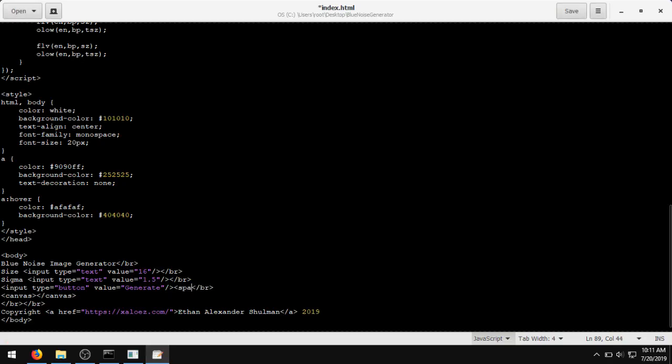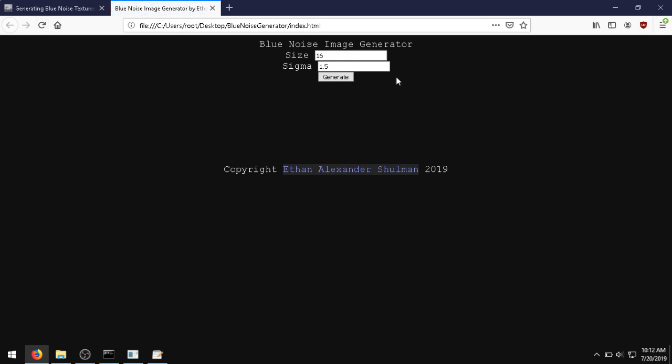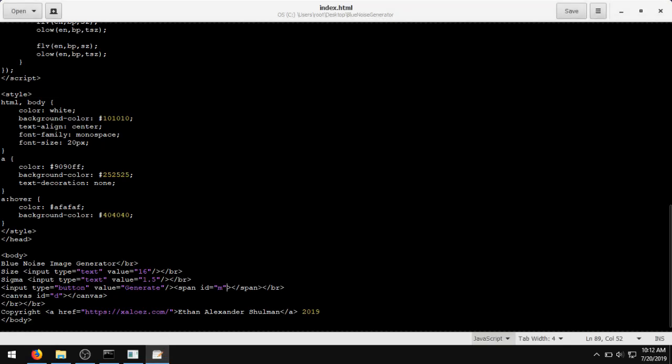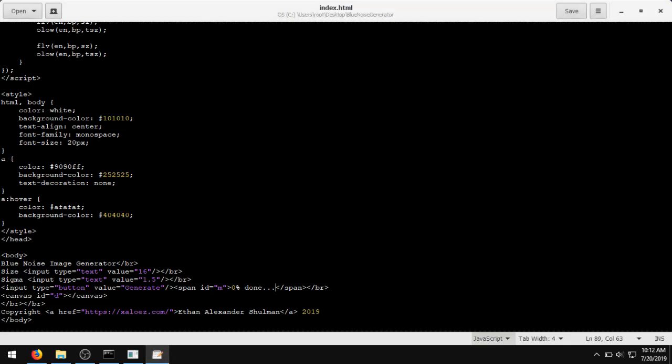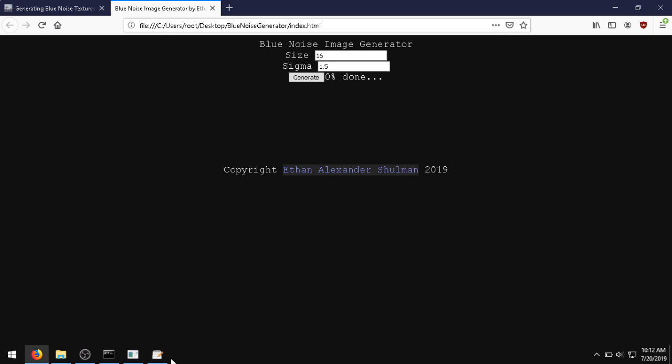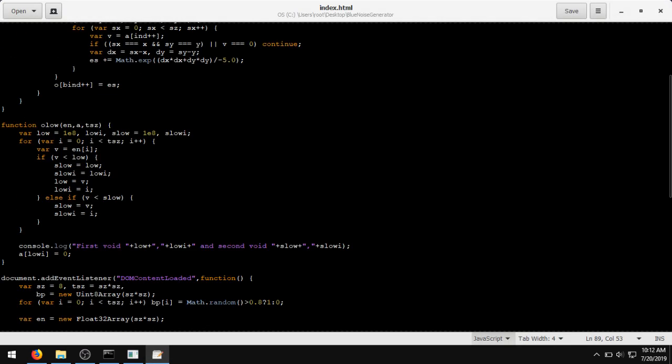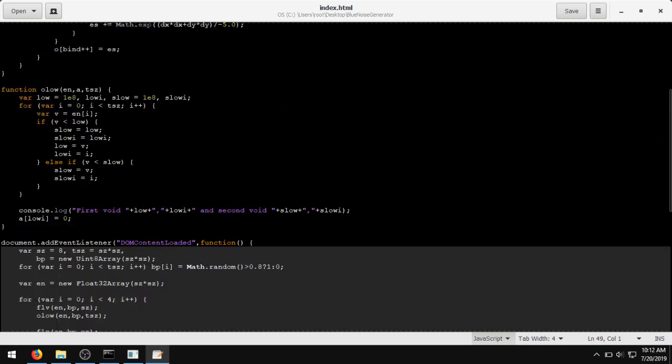And then I'm actually going to put a little span beside here for the generation message, so that'll give a little message while it's generating. Like just as a test, I actually want to do 0%. Yeah, so that looks decent. All right. All right, so that's all the UI set up. Now we just need to do the actual generation.